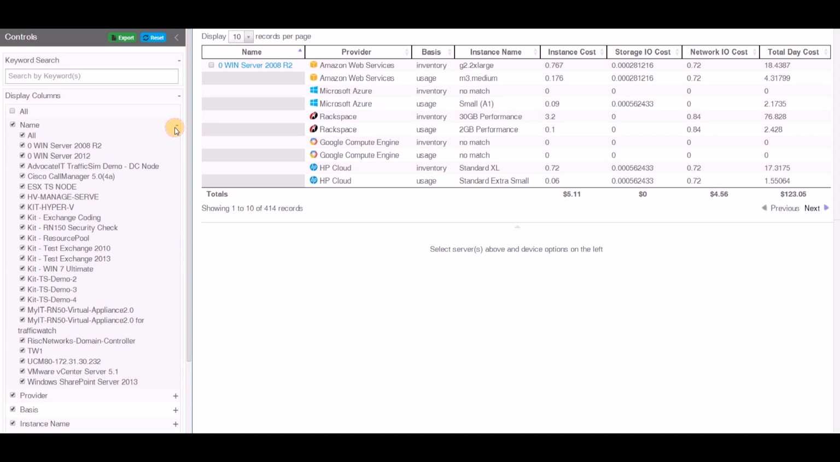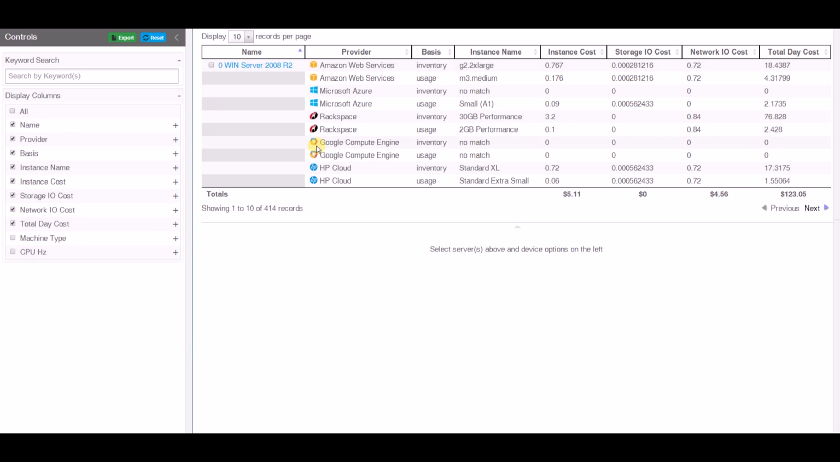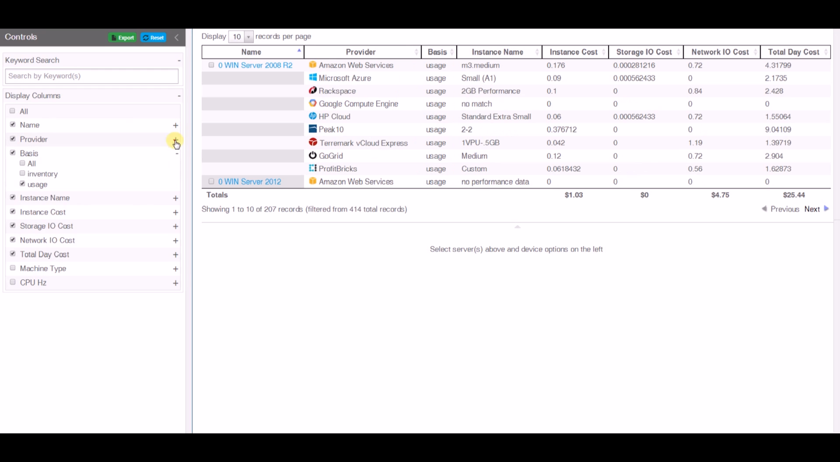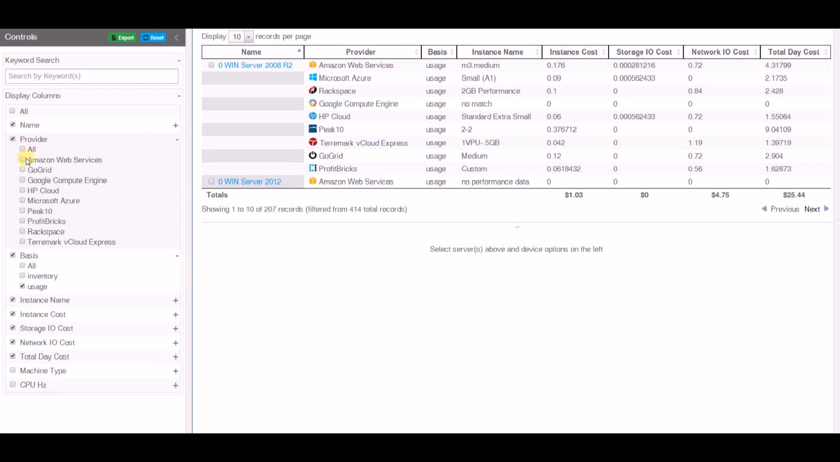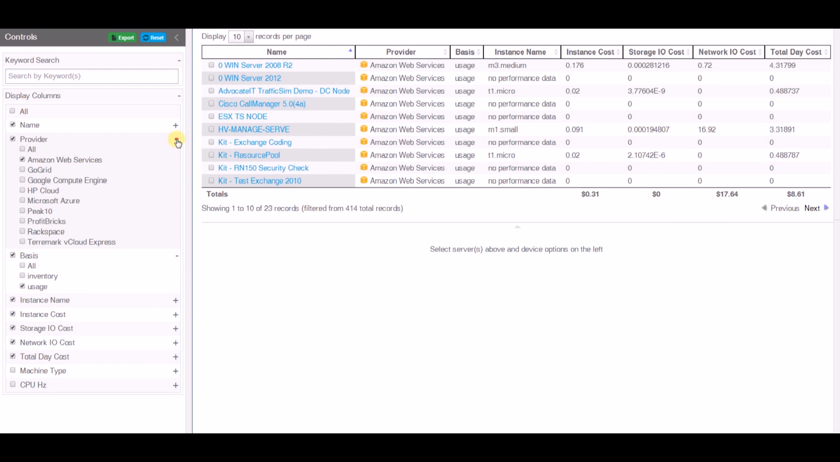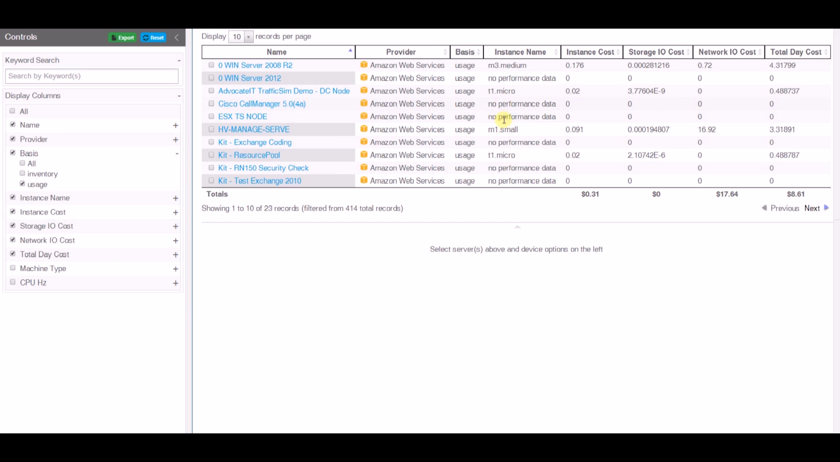Again, here we can see all of our servers. We can see different cloud providers. But for this demonstration, what we're going to do is filter down here and just go based on usage. And let's just pick one provider so that we can get several of our servers on this page. So you can see here, I don't have some performance data. So these are likely VMs that were shut down. But I do have some with performance data.